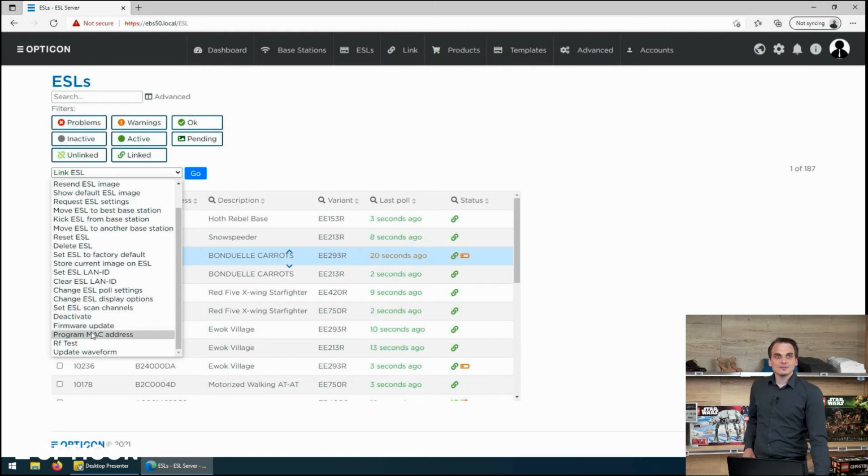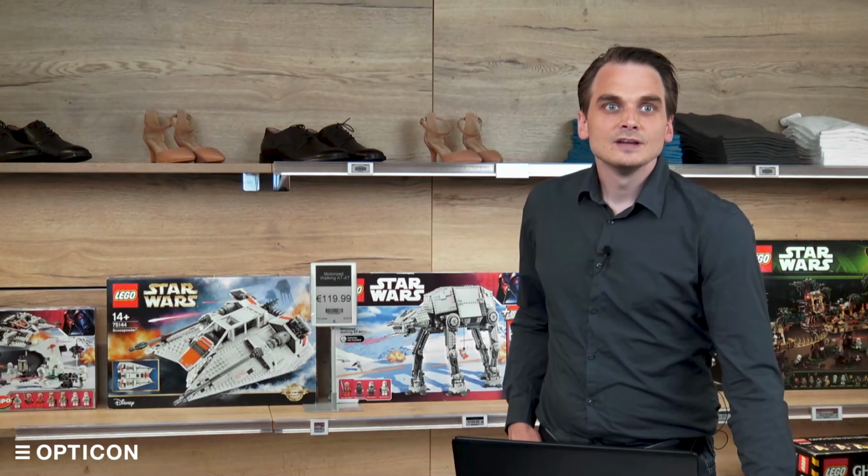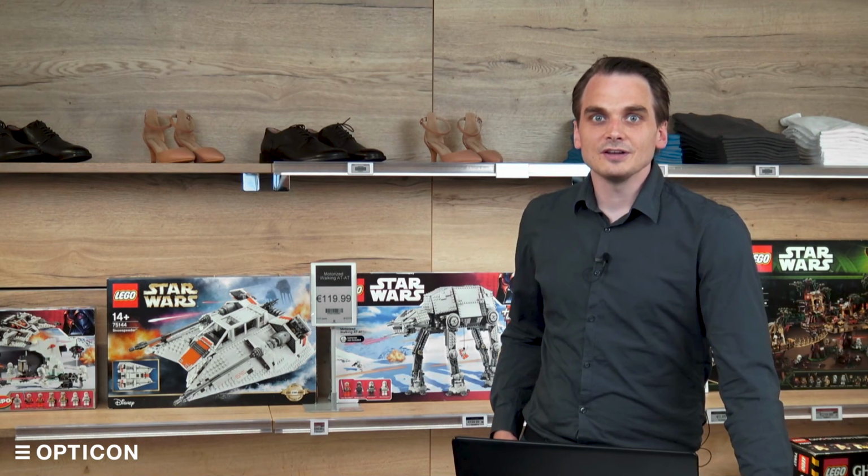And these three at the bottom are basically only for development issues. You can program a MAC address, but they already come pre-programmed. Test for the RF, well, that's only if there are really weird issues with the radio space in your store. And updating the waveform has to do with how the e-paper is updated. So that is literally every single option you have for your ESLs.